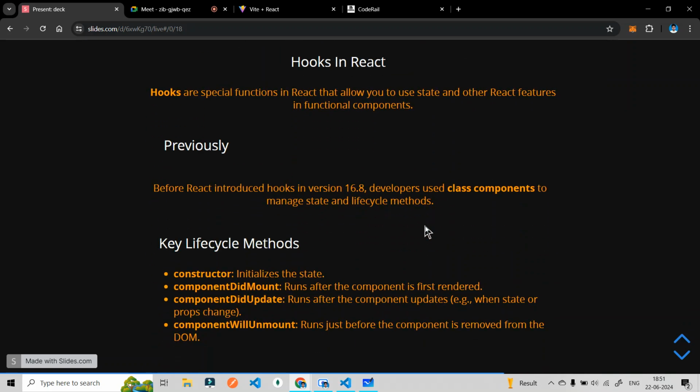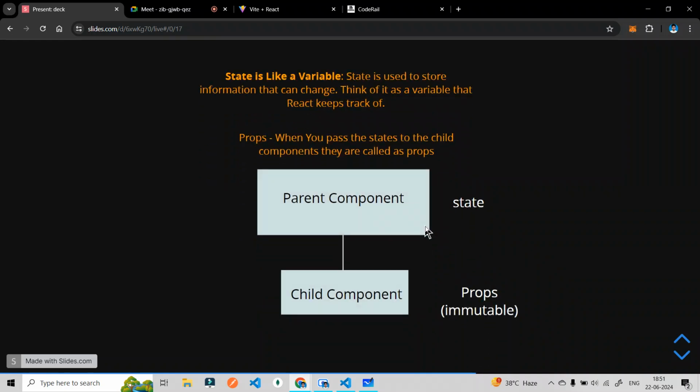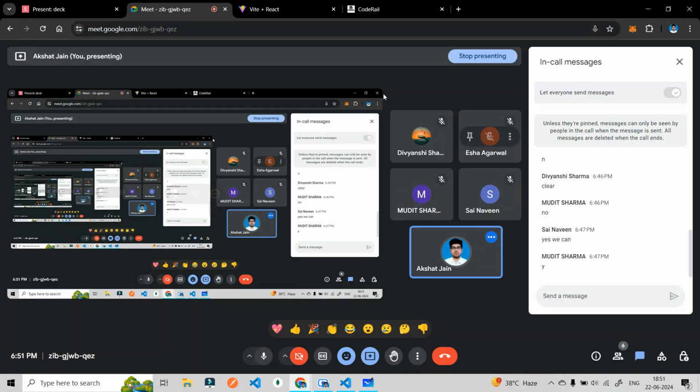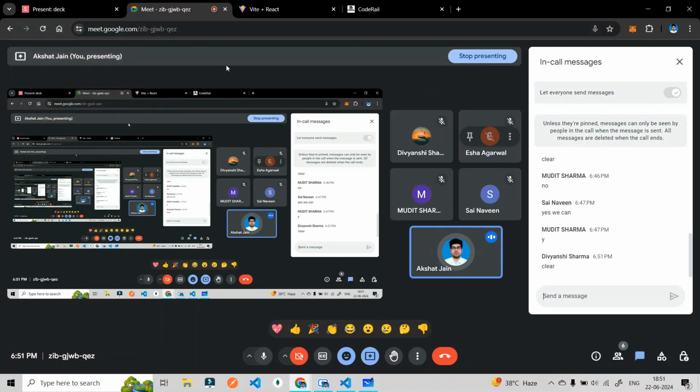Okay, we have done the theory part about state and props. Any doubts still? Are state and props clear, because they are very important parts? Just write yes quickly so we can move forward, and if you have any doubts, you can ask me.